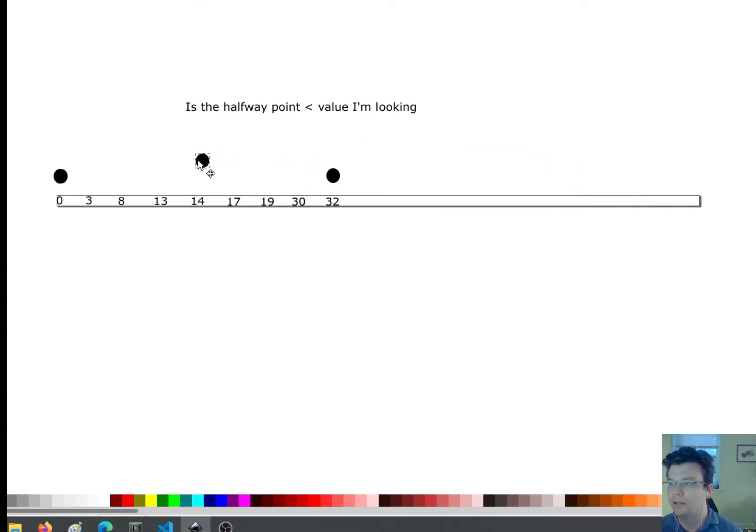So now let me find the center here. Okay, so this happens to be right there. Now I say I'm looking for 8. Is 14 less than 8? No. Okay, so I can rule out everything to the right of 14. And now I'm here. Is 8 less than 8? No.